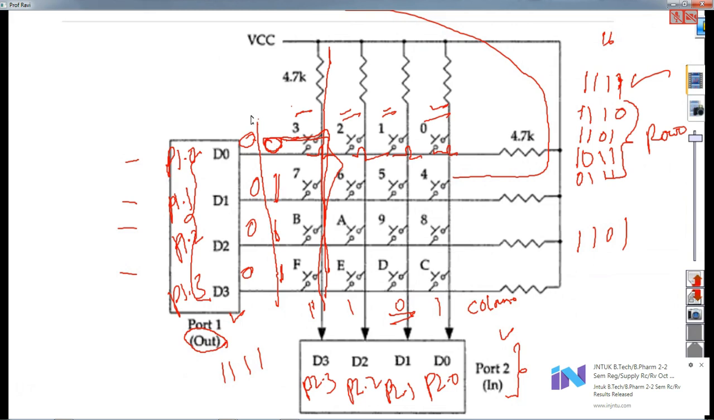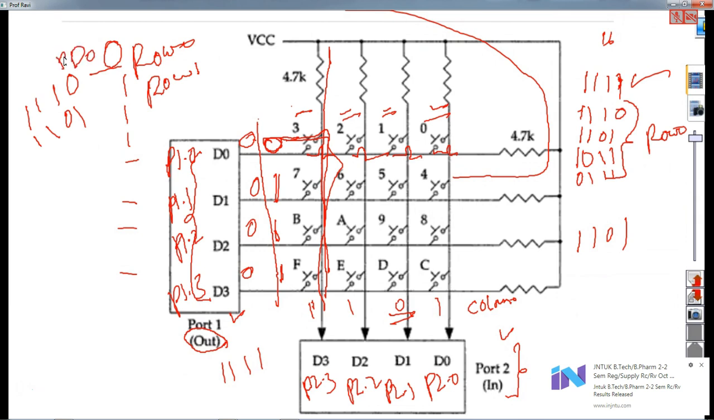So exactly, key pressed in row 0 can be known only by sending 0, 1, 1, 1 here. So this is scanning of row 0. And if I want to scan if there is any key pressed in row 1, then what I can do, I'll make this 1, 1, 0, 1. So I'll make this 1, 0, 1, 1. So this should be D0, and then this will be D1, and then D2, and then D3.